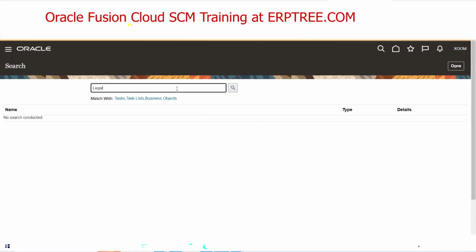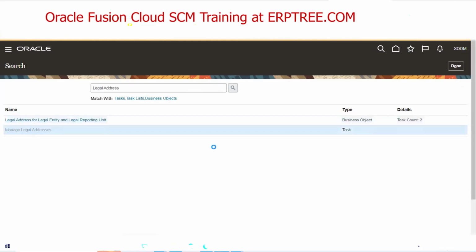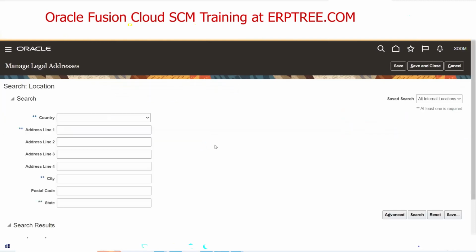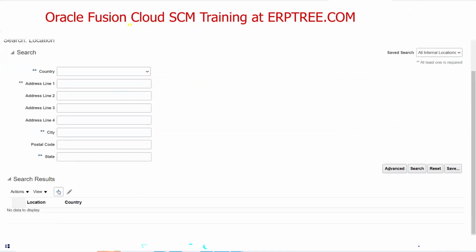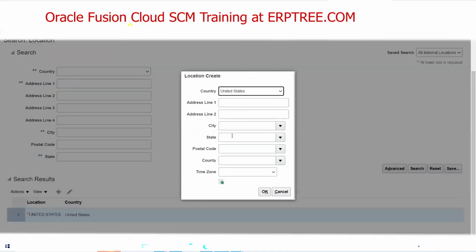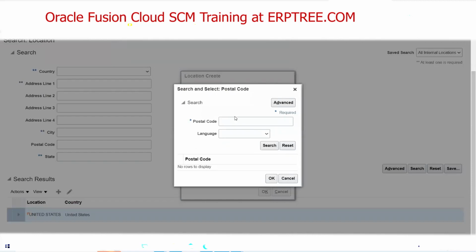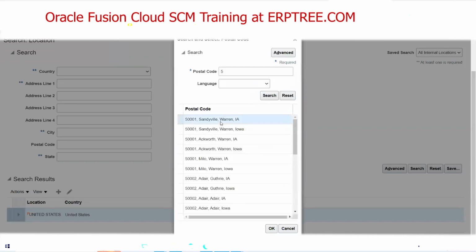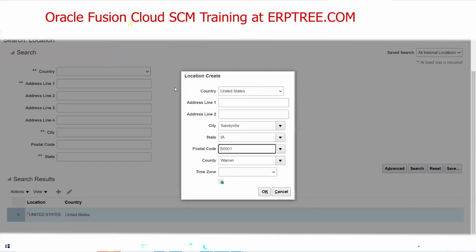Say legal addresses. Manage legal addresses. You can click on create. We are not going to create from the instance, just to take some reference. We are accessing this page. You can pick any one of the values for testing. Okay, let's use this. City. Copy.